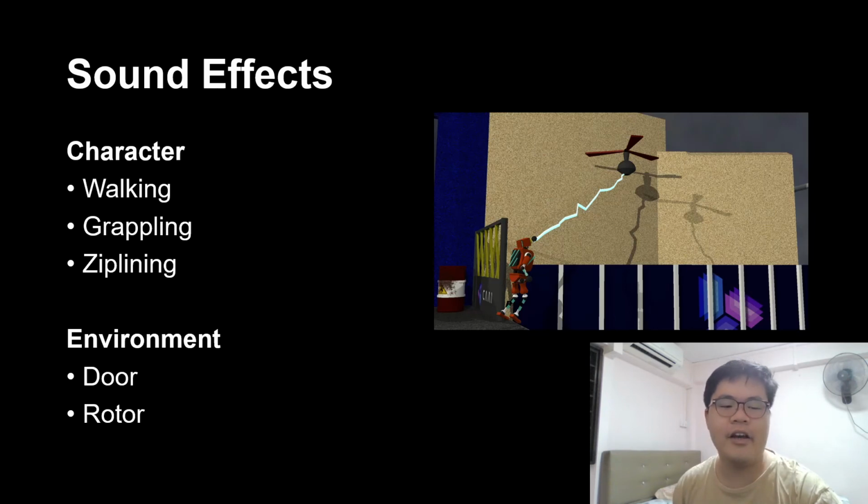The sound effects have been adjusted to give a sense of depth between the camera and the action. For example, the rotor will sound louder whenever the camera is near a grapple.